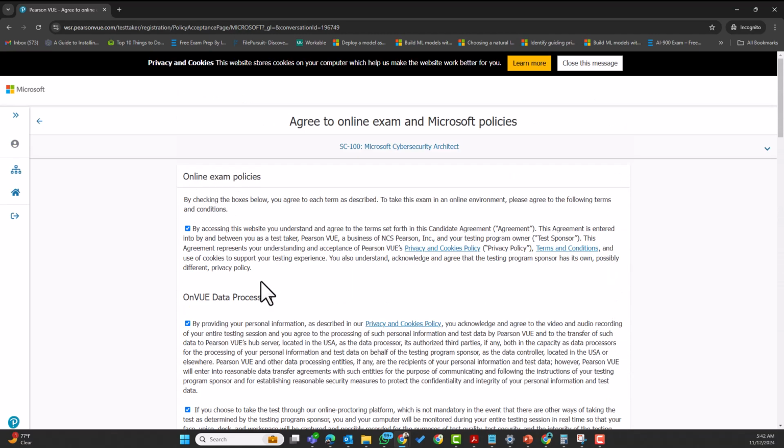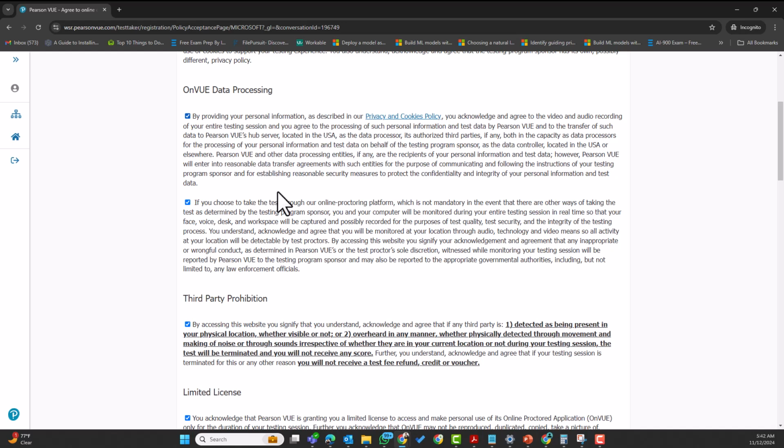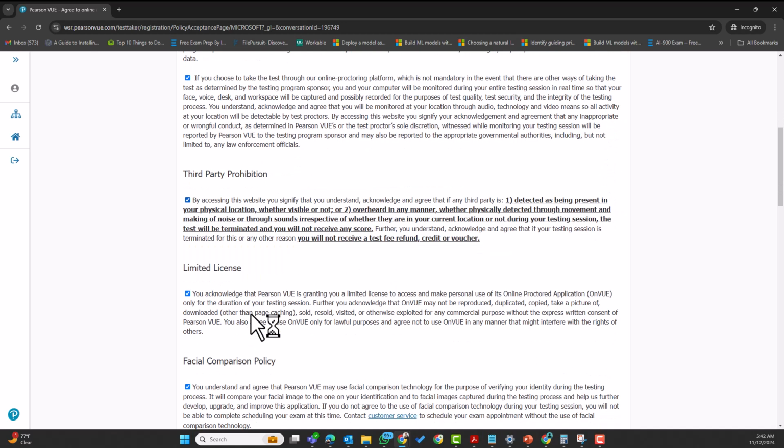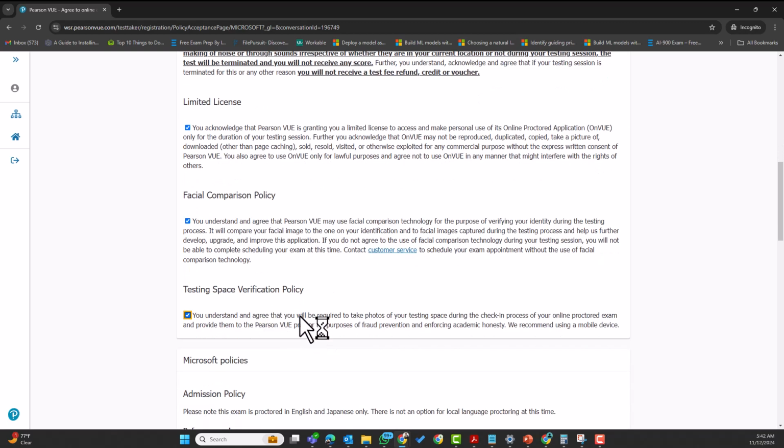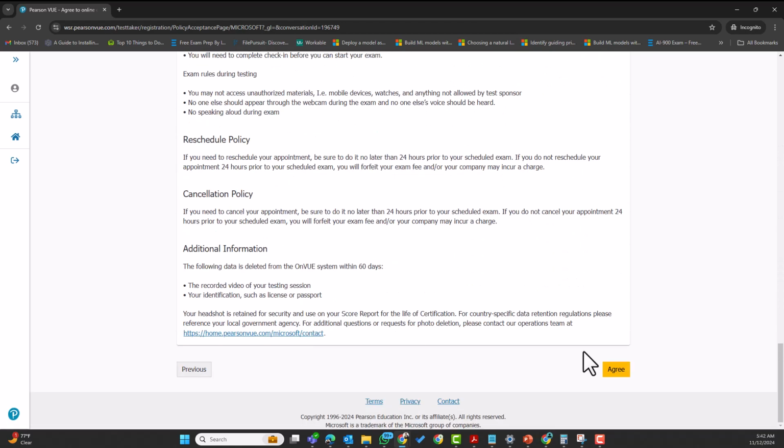Just read about the online exam policy, on viewing data processing, details about your data, third-party prohibitions, limited license, feature comparison policies, and testing space verification policies. So you can read about them. Then click on agree.